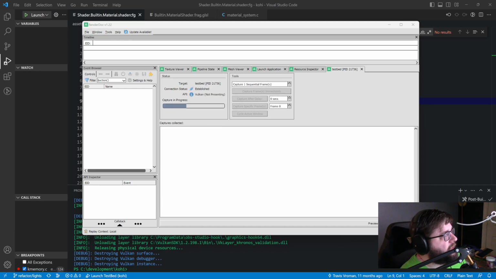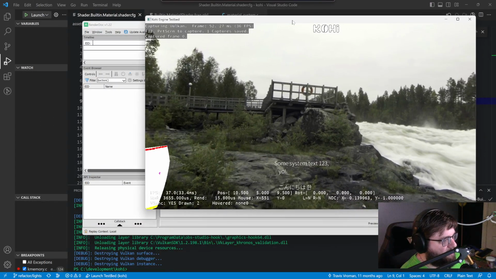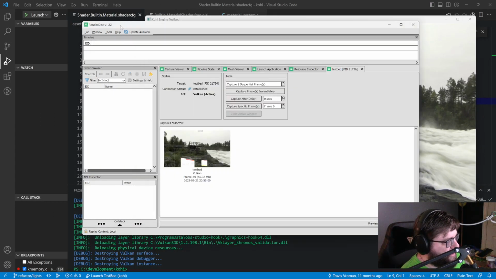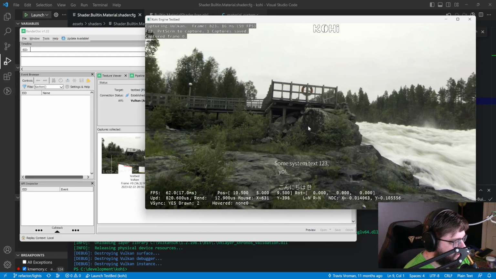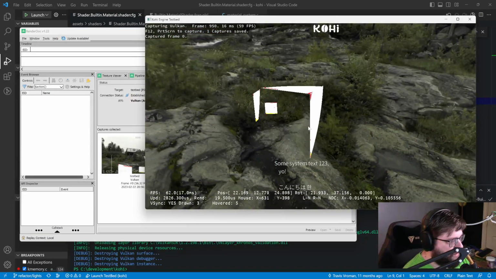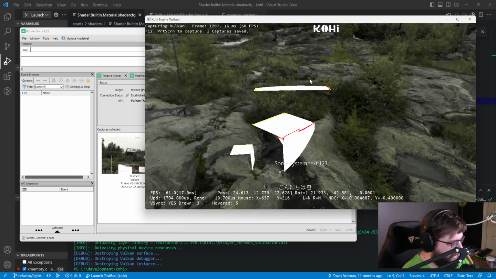And what this will do is it'll go ahead and launch testbed, just like we're doing it from the Visual Studio debugger, except we're attached to it through RenderDoc instead. So we see here that we've captured the very first frame that got rendered, and we could step into that if we want, but I'm going to go ahead and capture another frame just because I want to make sure that we're fully loaded and ready to go.